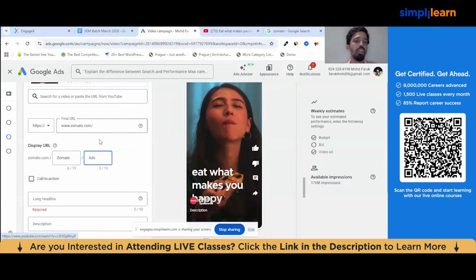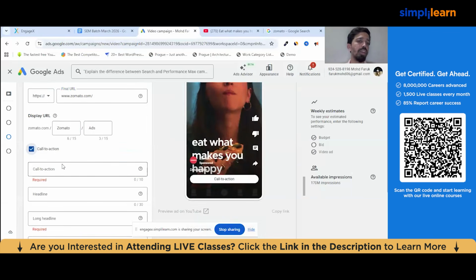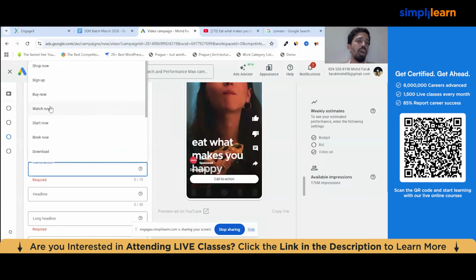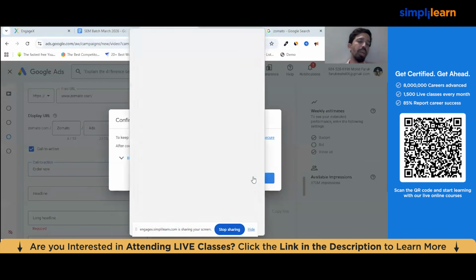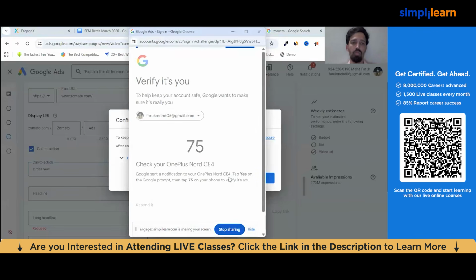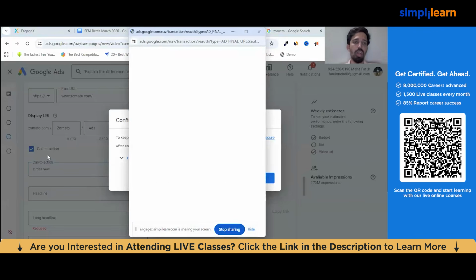Okay, so you can just put a CTA if you want to have any. CTA in the sense of start now, sign up now, download now. So for this particular one, maybe you can say for Zomato, it will be order now. You need to order now.